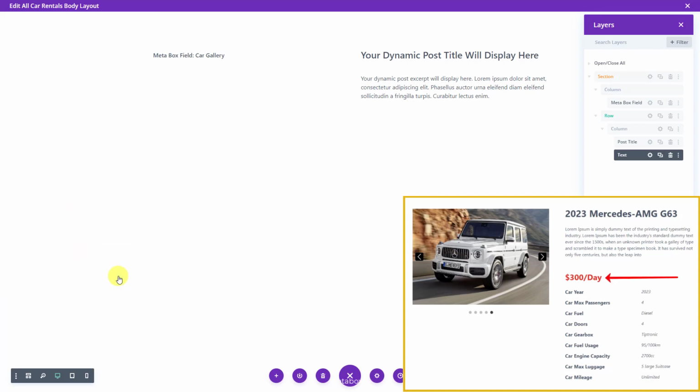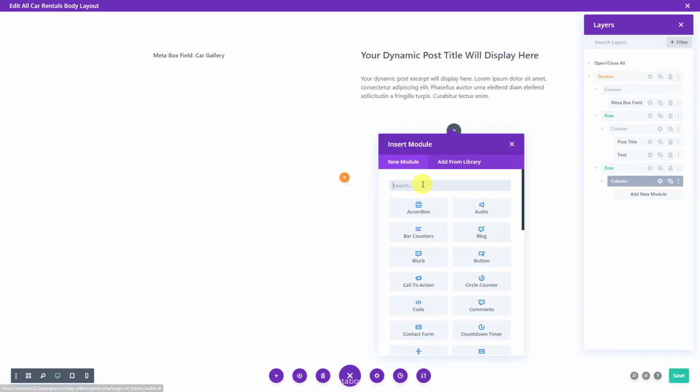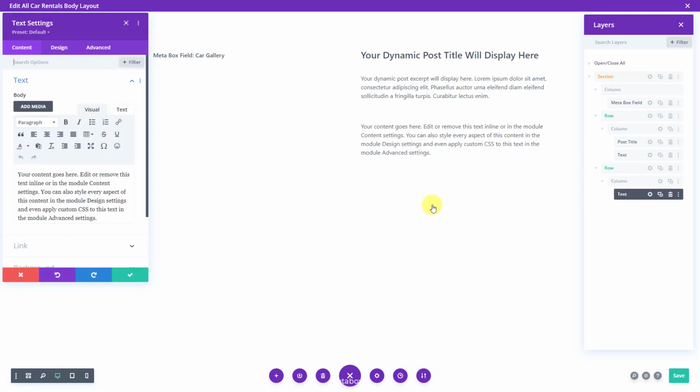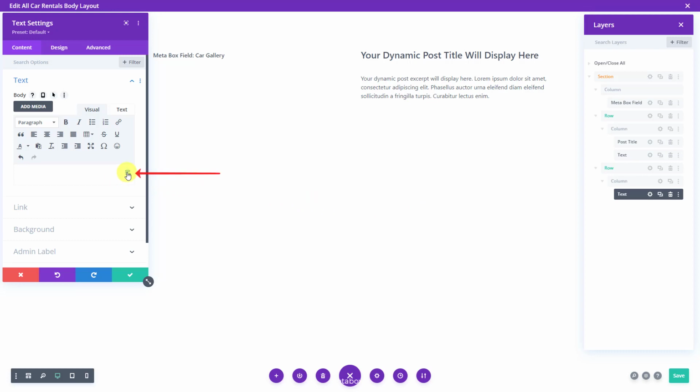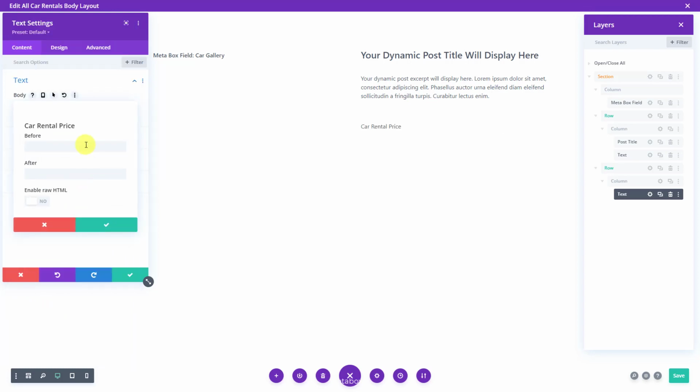For the rental price information saved in a custom field, add a new row. Also, add a text module inside. Pay attention that you also can choose the Meta Box field module instead, but we refer to using Divi's modules in this case, since they provide opt-in options for styling. We also use the dynamic content icon button to get data from the field. You also can add before and after text for the currency unit.